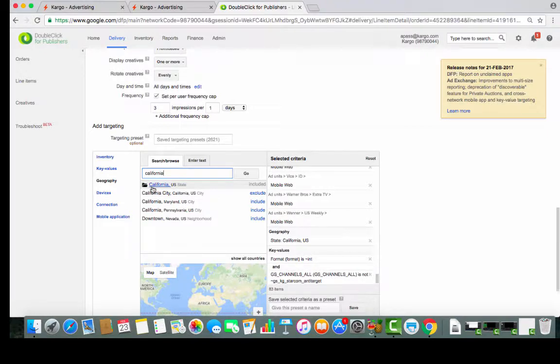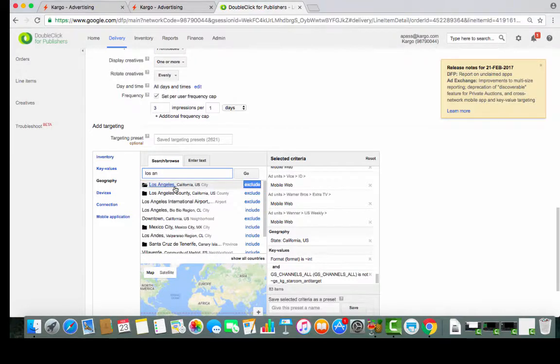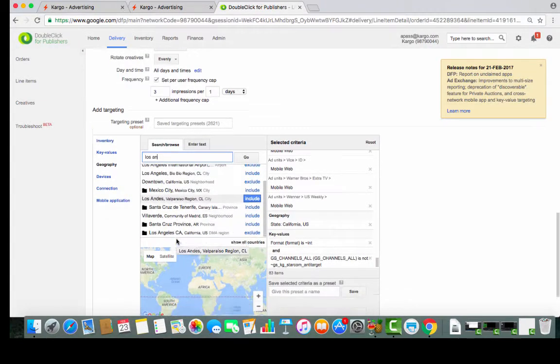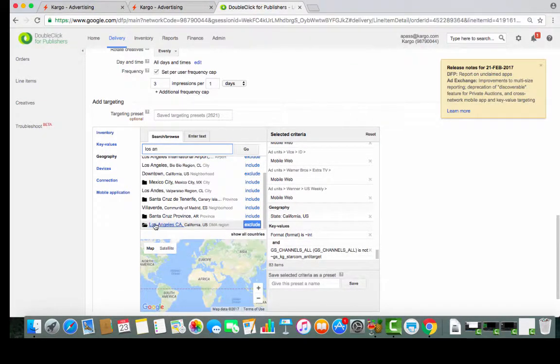Now, to get a little more granular, if the client said they want to target to only Los Angeles, then you can come back in here. You can just type in Los Angeles, and you will see you can just target to the city of Los Angeles. And you, again, would want to include that only. Now, if they want to target to the Los Angeles DMA, you'll scroll down and look for Los Angeles, California DMA region. So that way you're targeting to the Los Angeles metropolitan area.